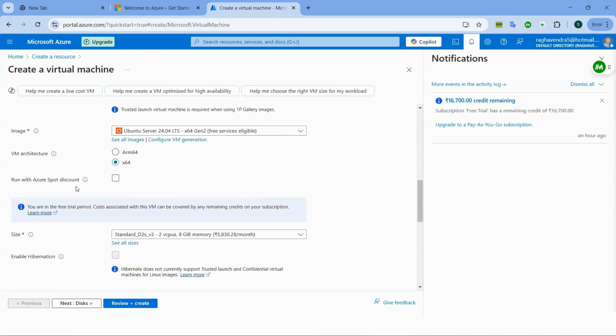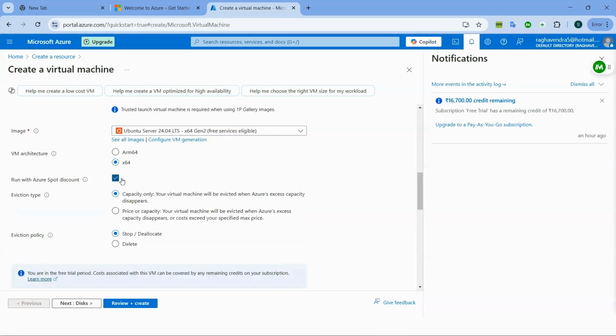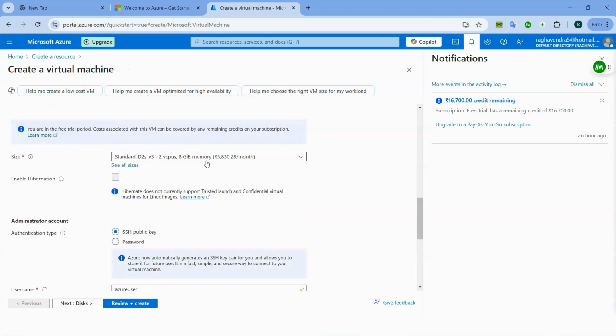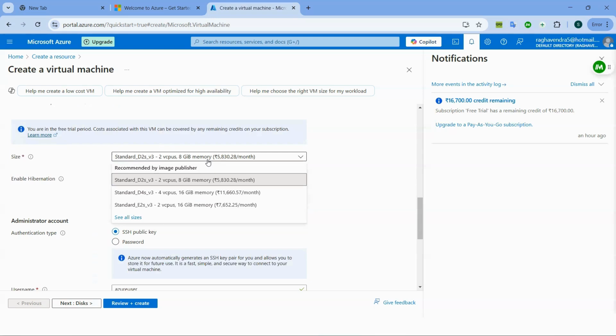Because if you select this option, Azure will automatically utilize any unused space that is available, but it won't assure that. It is cost effective, since it utilizes that unused capacity, so it will give us a discount or some benefit. And for the size, since we are using the free account, go with a minimal one. Don't take anything bigger.